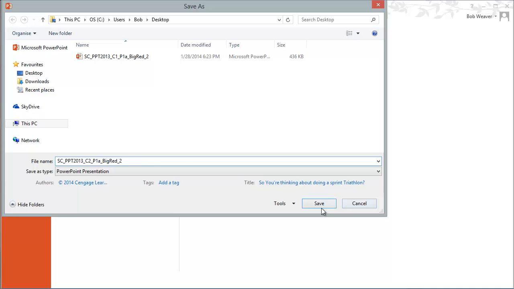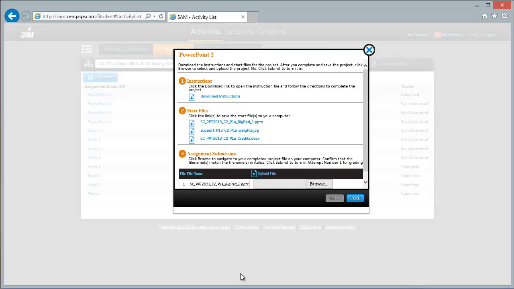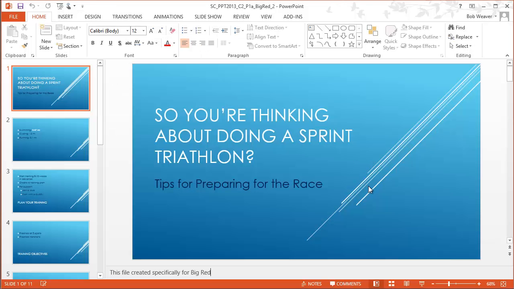Where I have big red, you have your name. So now the file is saved, and I can see across the top of the ribbon that it has the correct name, first last name _2. And I can also see in the comment section on the first slide, this file created specifically for first last name. Mine says big red, yours says something different. We will also need the support file and a second file that we'll be looking at. We'll come back and get those when we get to those steps.